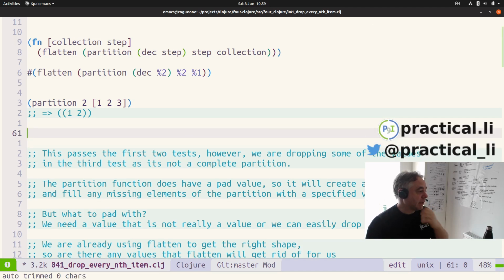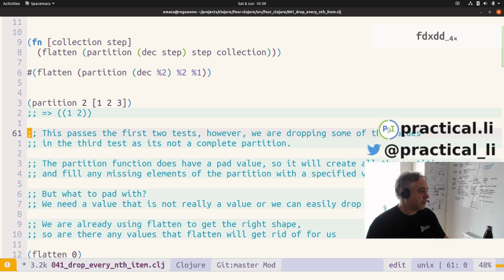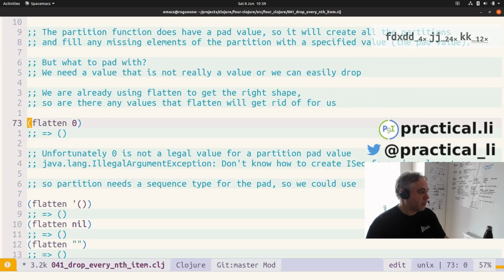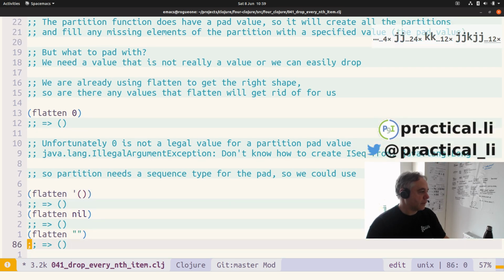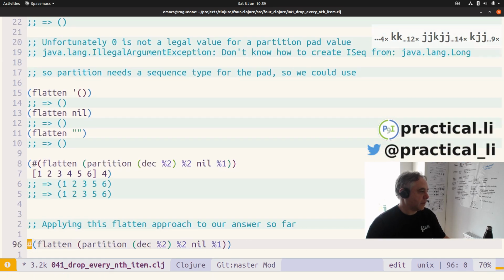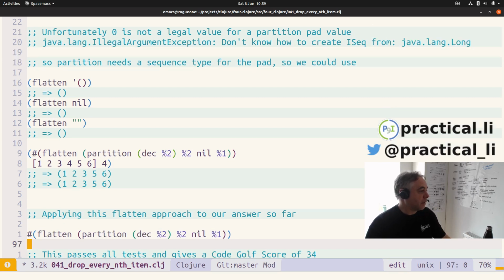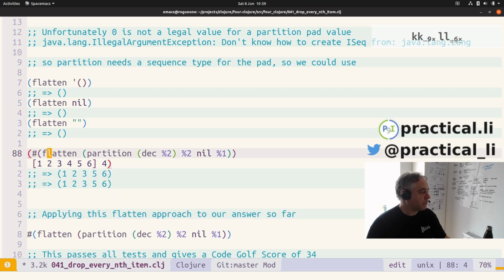But if we could pad, I think my first idea was to pad something, but then what to pad it with? We can't pad it with just zeros because flatten wouldn't work then. So I tried a few different things about how to flatten something. And oh yes, I decided to pad it with nil, because nil, when you flatten it, just returns the empty set. So that would keep on flattening nil to make it disappear. So that actually does give us the right results in this one.